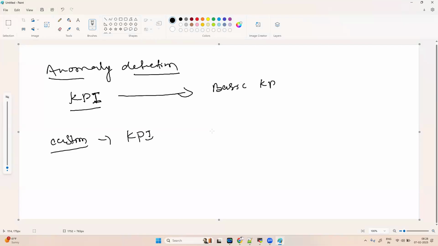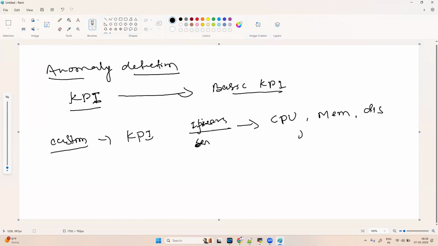Basic KPIs. If you think about infra, it means a server. So for infrastructure, the KPIs needed are CPU, memory, disk, network, connectivity. These are basic KPIs.